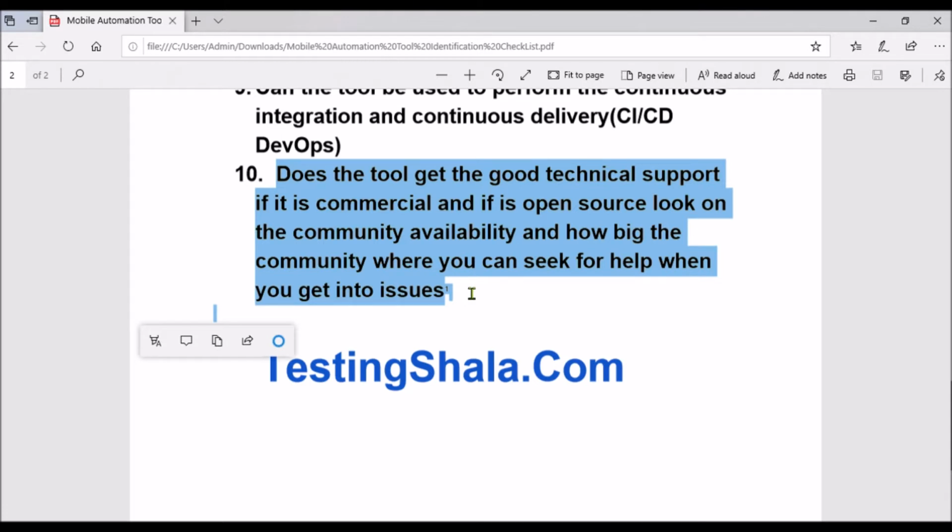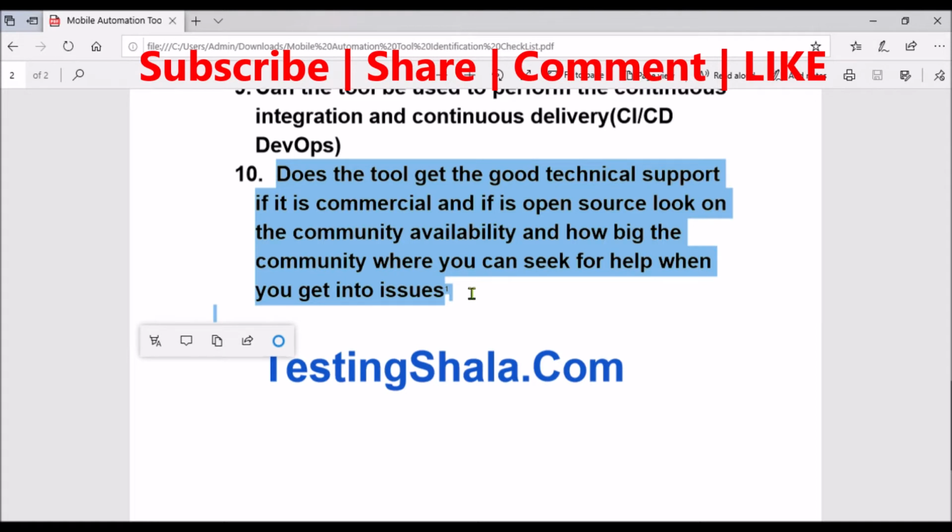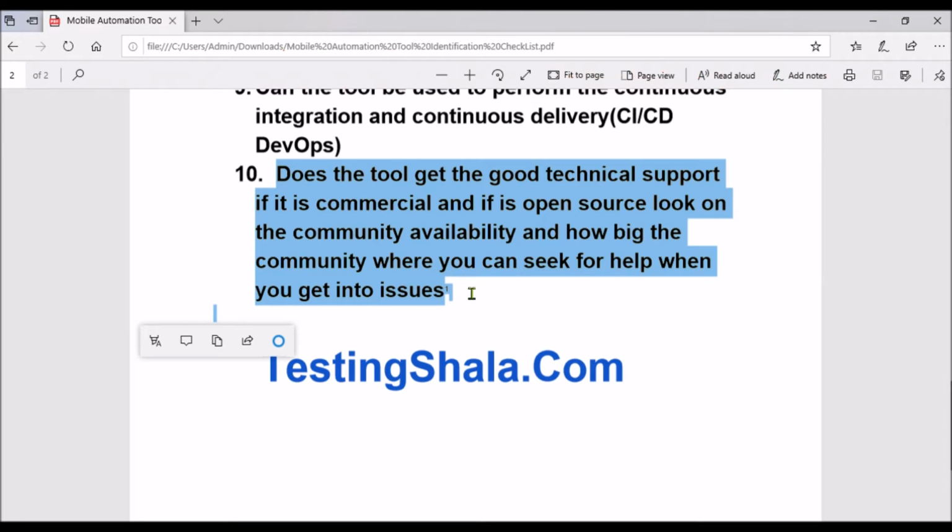verify is whether the tool which you have identified provides good technical support. Normally, if it is a commercial product, you will get good technical support. Let's say if you are planning to go with an open source tool, then you may not get much technical support, but you should completely depend on the community. There is an open community where people help each other in resolving queries or questions.